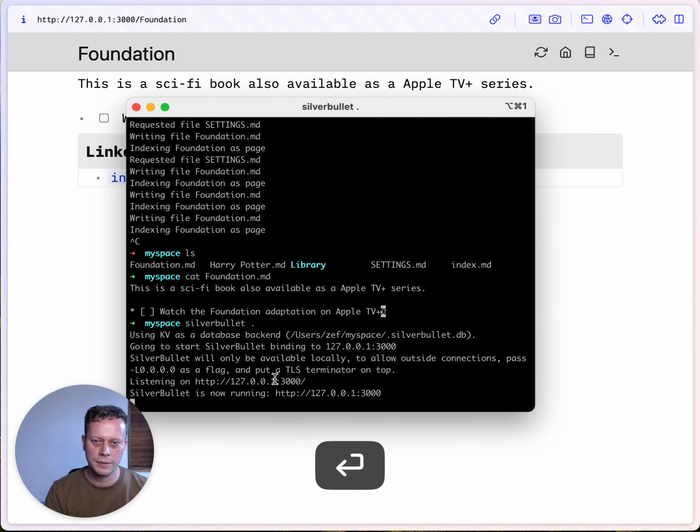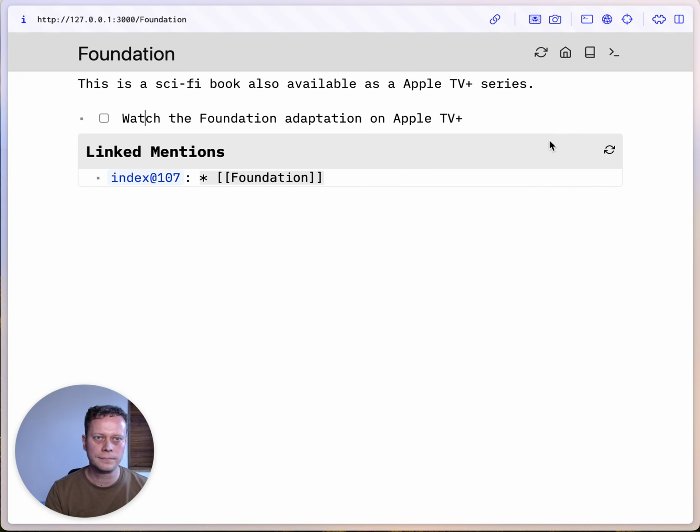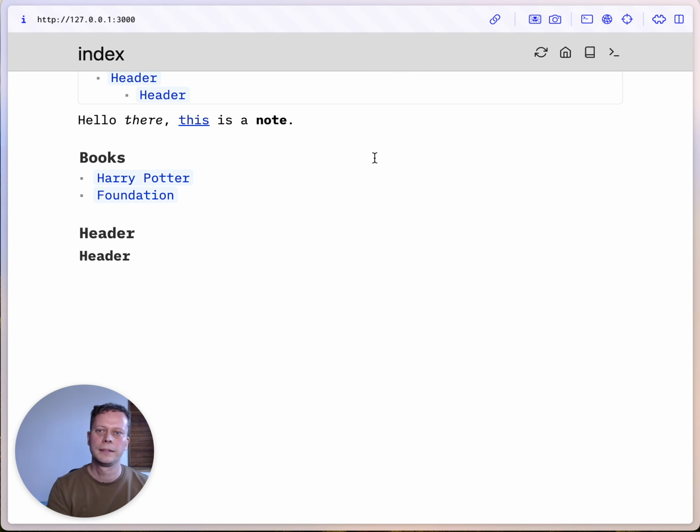Let me start SilverBullet again. All right, so now we're back. Okay, so now we created 2 book pages. Fine. This is already very nice. But now let's say that I actually don't want to manually track a list of all the books that I have in my space. I just want to go off, create a new page about a new book I'm reading, and it somehow should magically appear on this list.